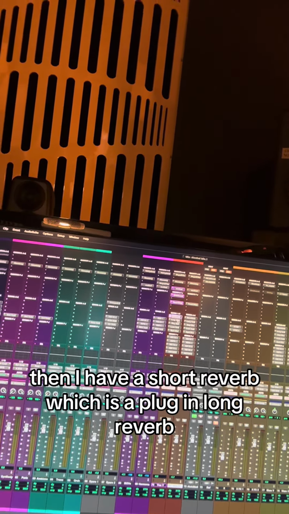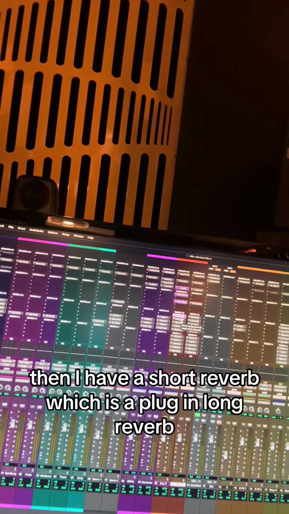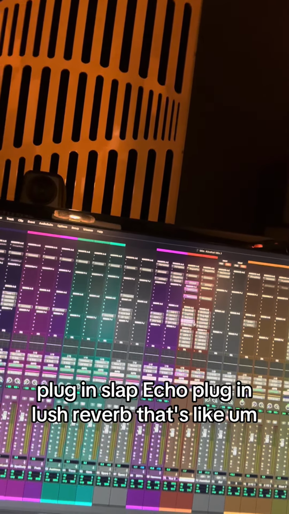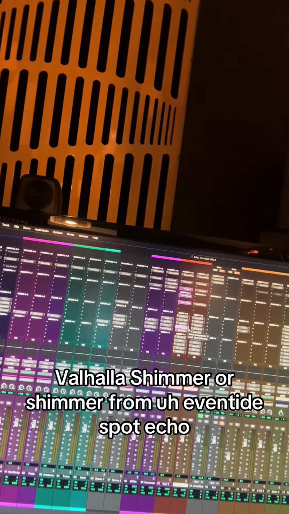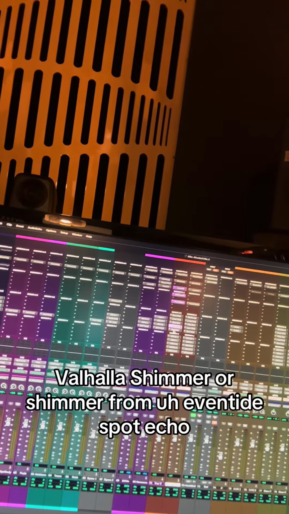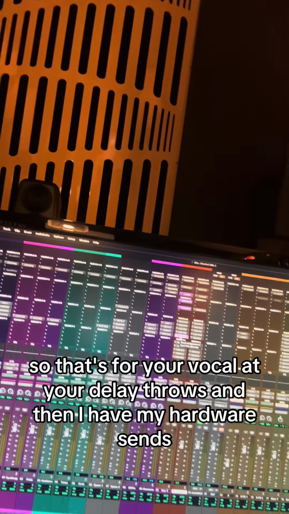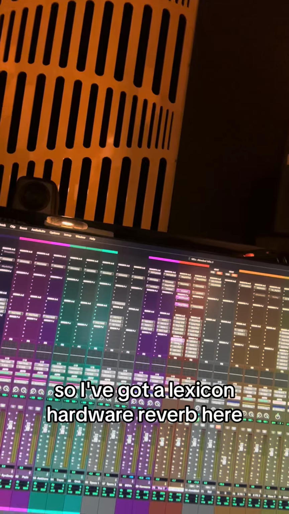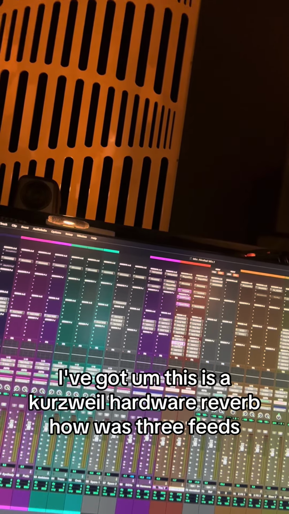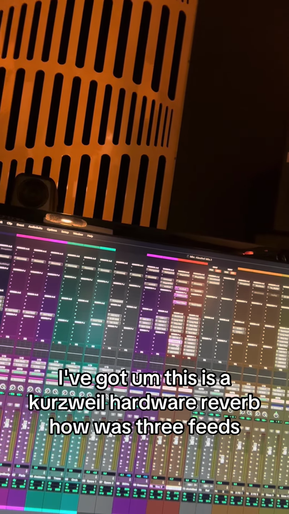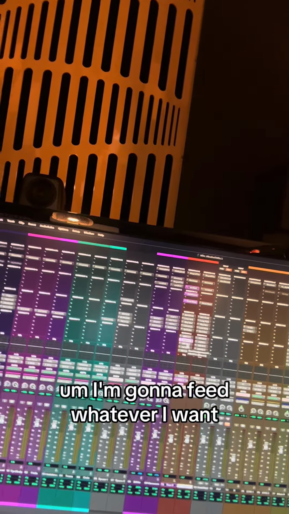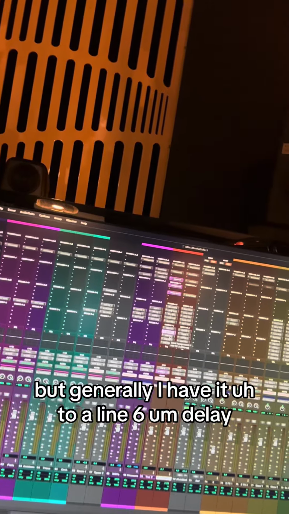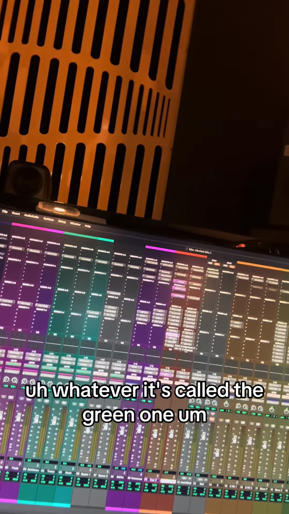Then I have a short reverb plugin, long reverb plugin, slap echo plugin, lush reverb, that's like Valhalla Shimmer or Shimmer from Eventide, spot echo, so that's for your delay throws. And then I have my hardware send. So I've got a Lexicon hardware reverb here. This is a Kurzweil hardware reverb. Hardware 3 feeds, I can feed whatever I want, but generally I have it to a Line 6 delay, the green one.